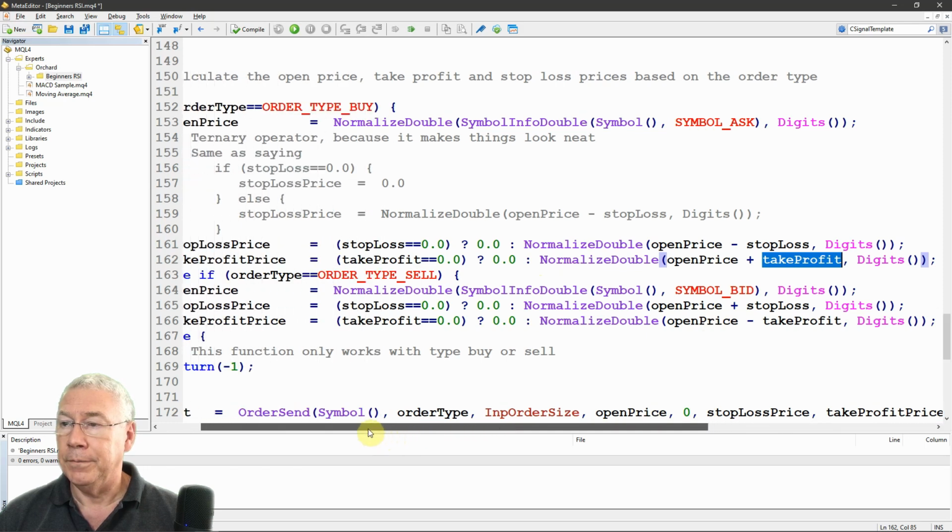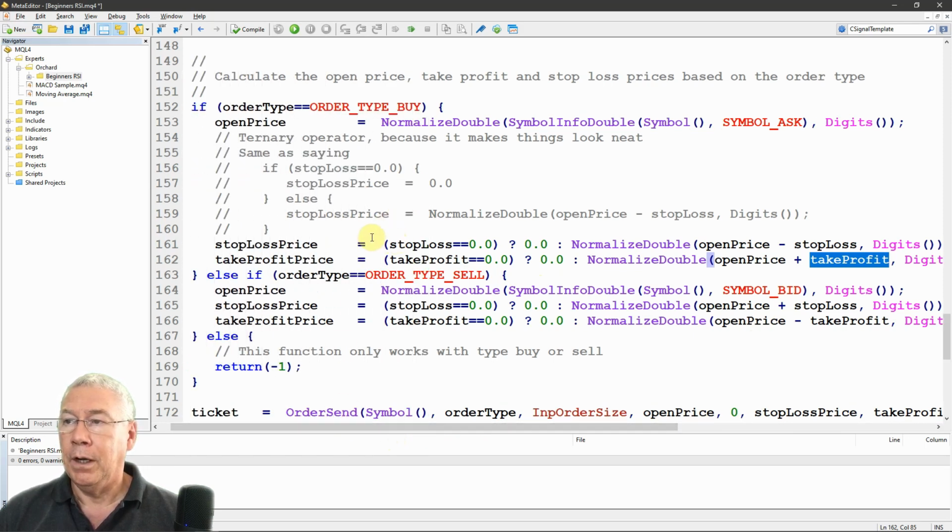Now the comment that I have, I'm using a ternary operator here. I could say if stop loss is equal to 0, stop loss price is equal to 0, else stop loss price equals normalized double, and so on. The ternary operator is just a little bit more succinct and sometimes easier to read. And it works like this. Here's a condition. This is the same condition you would put into an if statement. So I could say if, brackets, stop loss is equal to 0. But then I follow that with a question mark. So this is the thing that initiates the ternary operator and says I'm checking a condition.